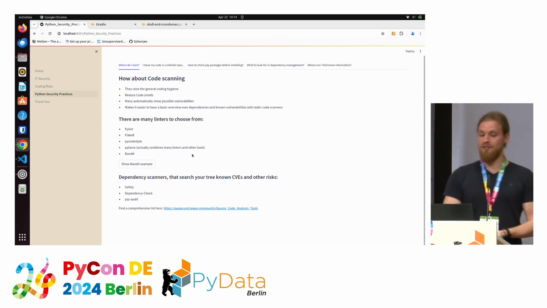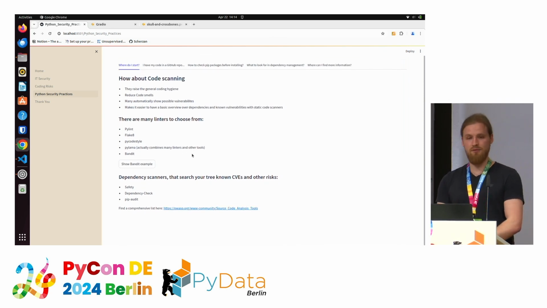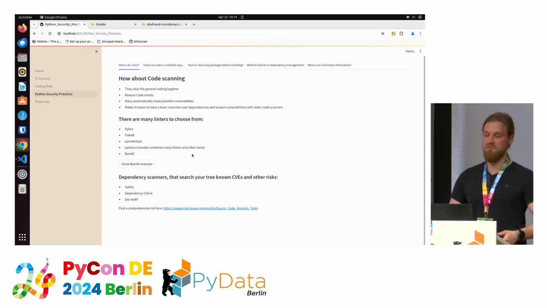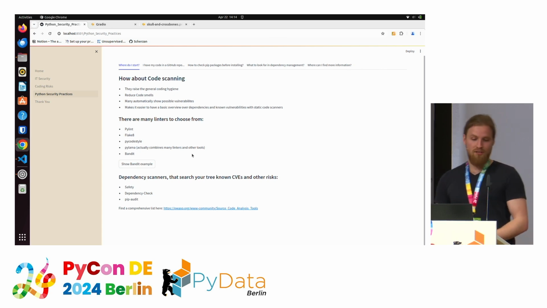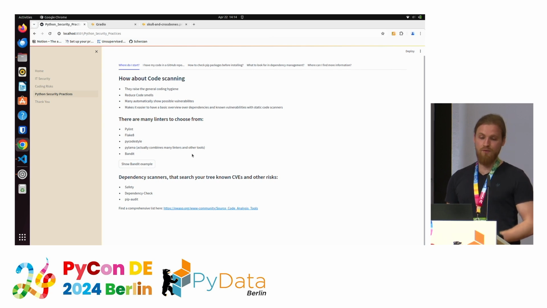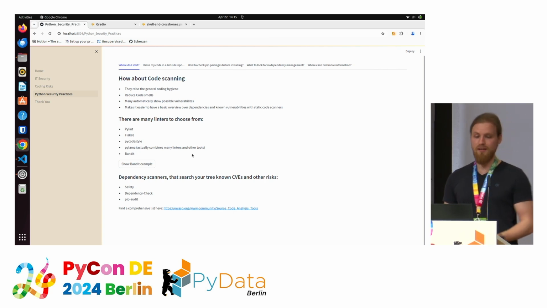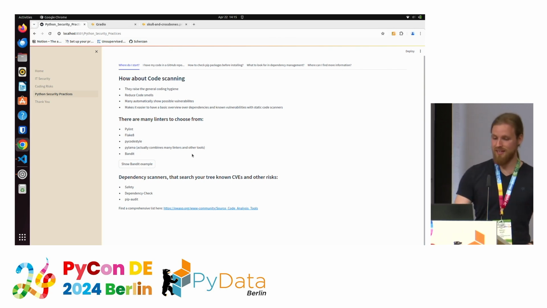Then there are also the dependency scanners. As I said, you are building these whole dependency environments, and if you want to check them all by hand, it will take you days, months, and none of us has this time. So we want to automate it. And for this, there are different possibilities like Safety, Dependency-Check, or pip-audit. We will go into this a little bit more when we're talking about package management in general. So here's no example for you.